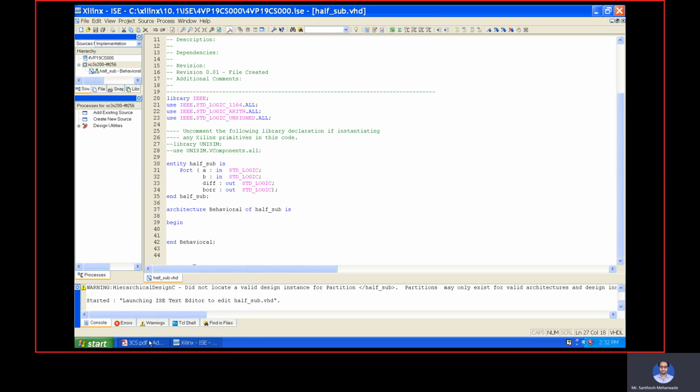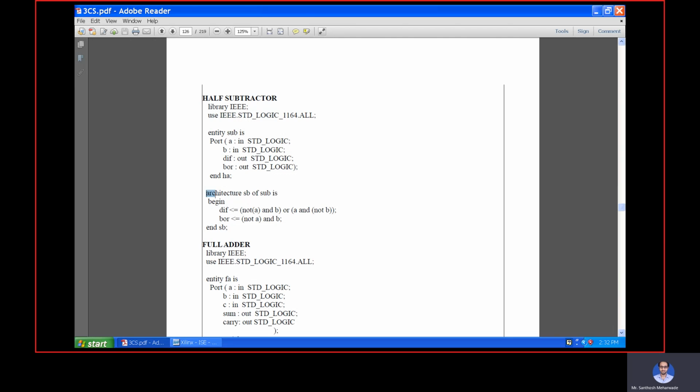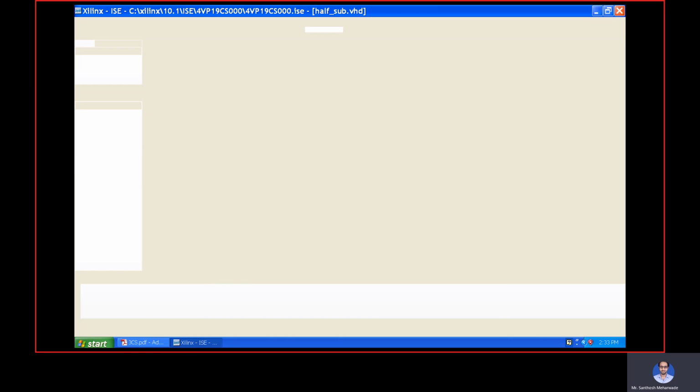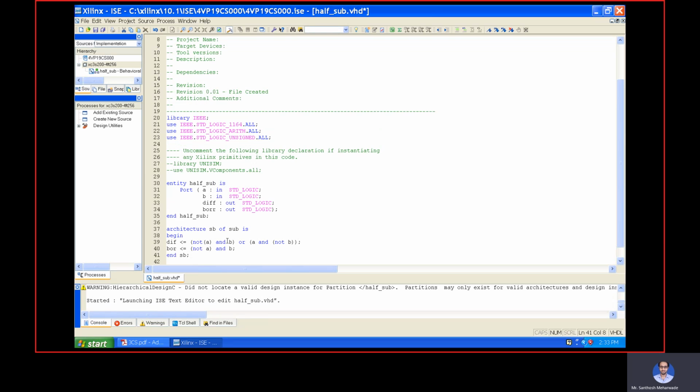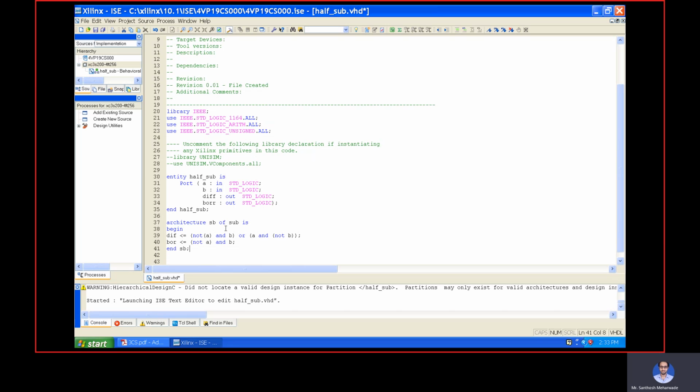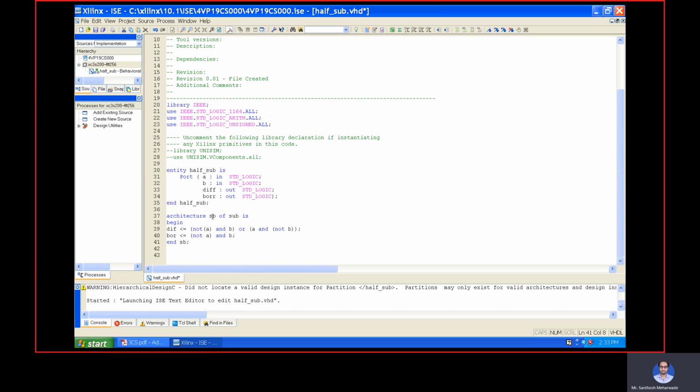For saving time, I will just copy this one. I will copy, and in this place I will paste. Here you can see carefully, my architecture name is subtractor, that is SB. SB is my architecture. Or I can take it as, instead of SB, I can take it as half subtractor. So in the same name it should end, that is half subtractor.